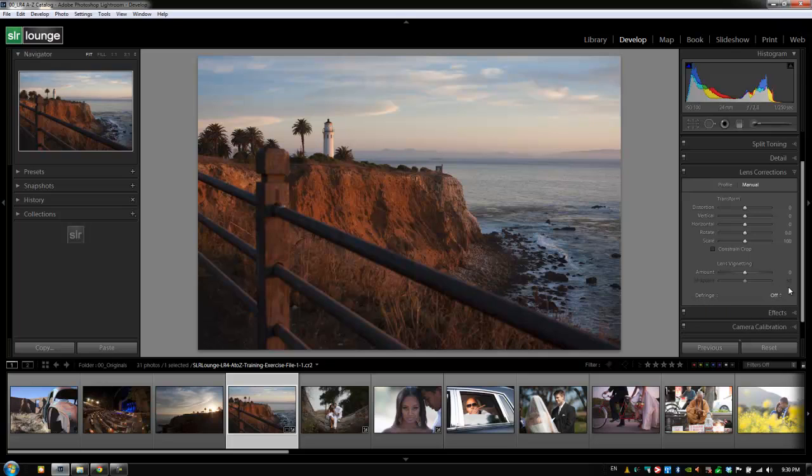So we'll be using the lens correction panel quite a bit throughout the tutorials. For now, just know that you can have it automatically make corrections via the profiles, or you can do it manually, and you can play with the adjustments to get an understanding of what each one does. But it's pretty simple and straightforward.